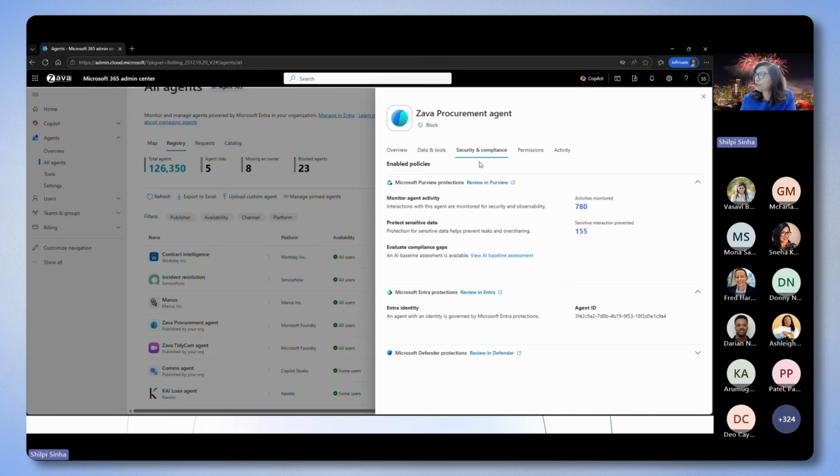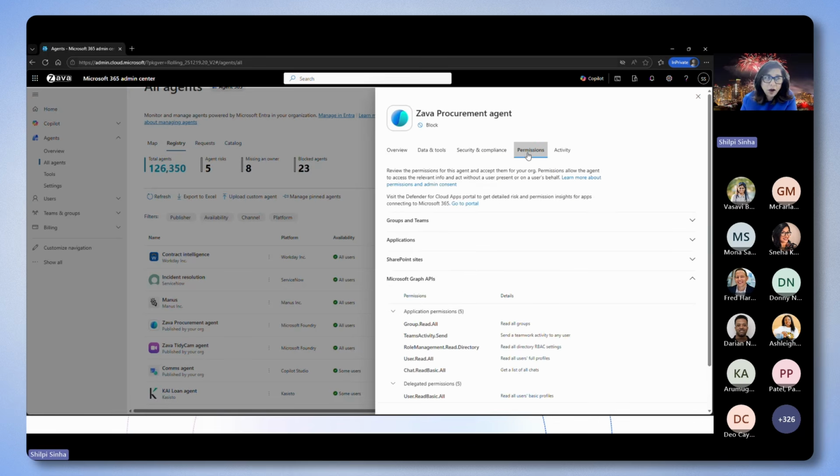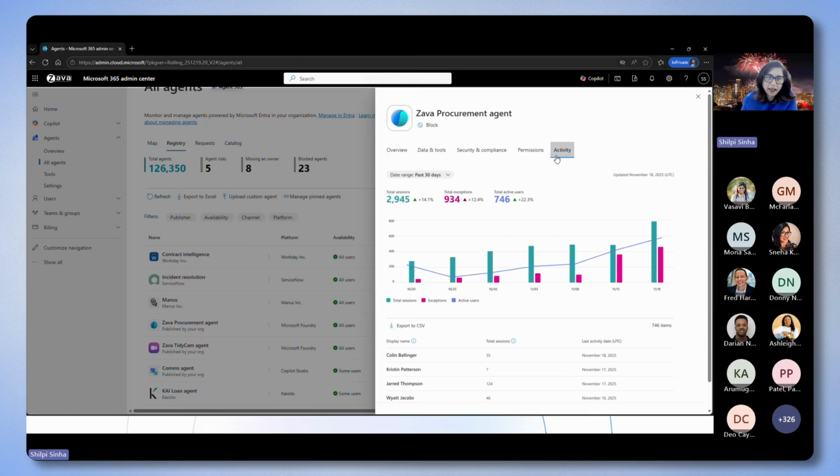And then from a security and compliance perspective, we are able to see what coverage exists on that agent and what aspects of the activity are monitored here. On the permissions, you can see what permissions were granted and consented to for the agent to run with. And last but not the least is the activity information of the agent. On a per agent basis, you'll be able to see the total sessions, exceptions, or active users.